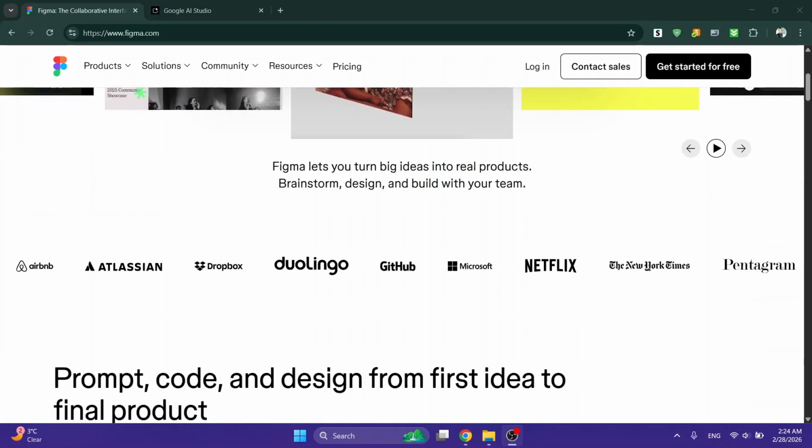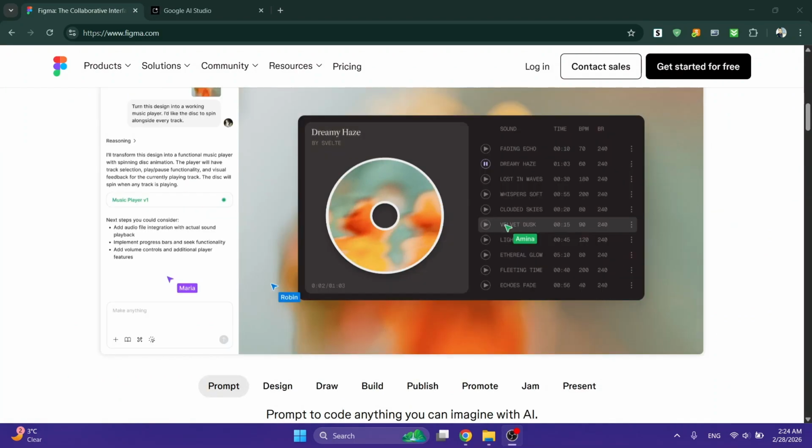And that's it. That's how you quickly and efficiently download images and icons from Figma.